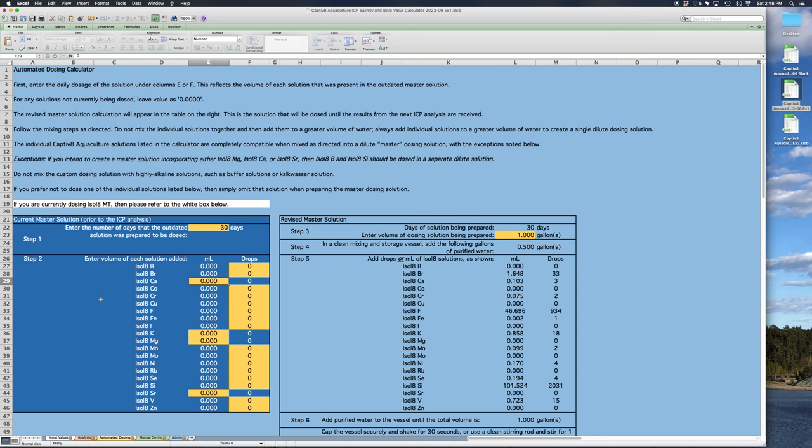The answer is largely yes. The only exceptions are if you are dosing our bromide solution, or if you're dosing, excuse me, not bromide, bromide's fine. If you're dosing boron, or if you're dosing silica, then you cannot combine those in a solution with any of the major divalent cations.